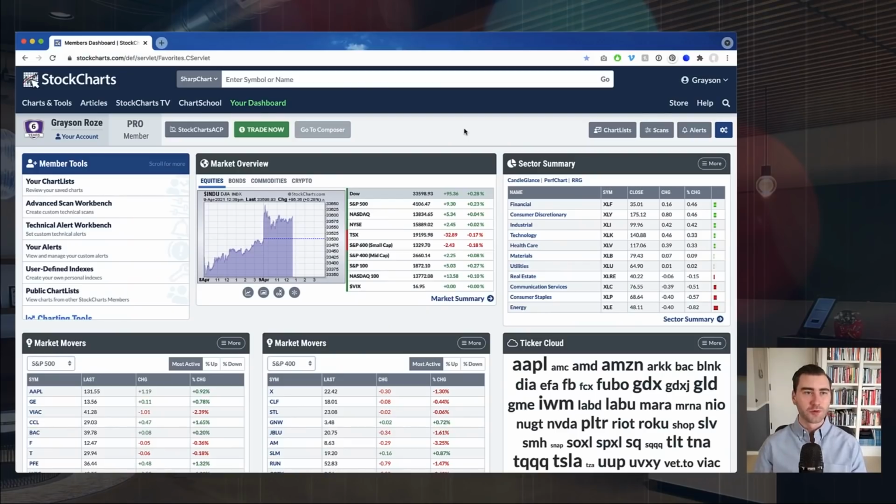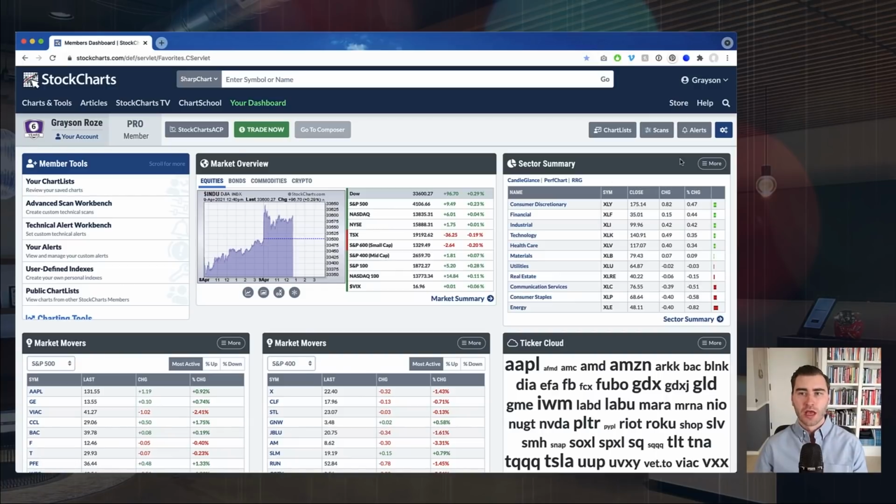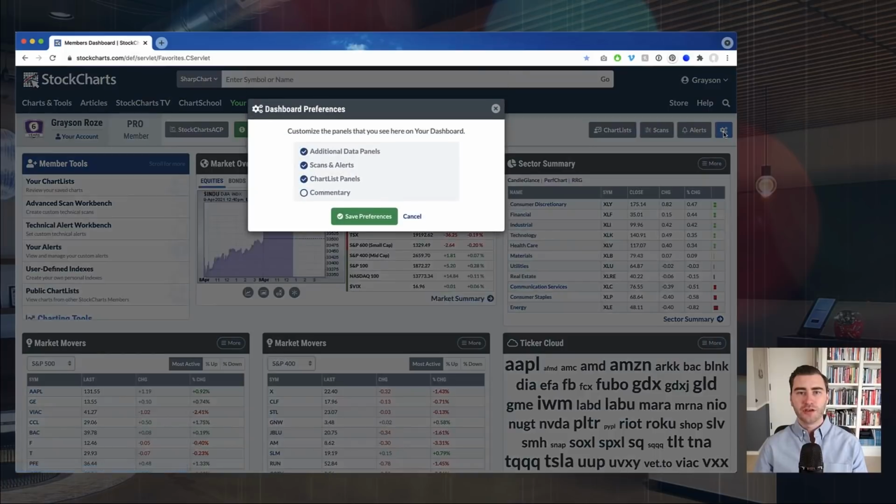First and foremost, before we really get into the tools, I want to make sure that you're aware of how to get scans and alerts on your dashboard. So we're starting here on the members dashboard, of course, the first page that you see when you log into Stock Charts. And up here in the top right corner, you have a little gears icon. When you give that gears icon a click, you'll see that you actually have some different dashboard preferences that you can turn on or off.